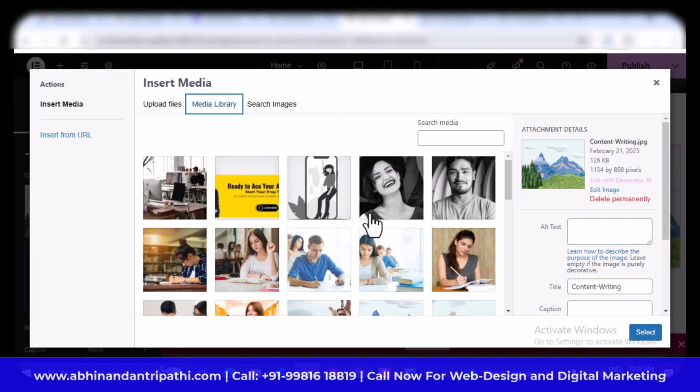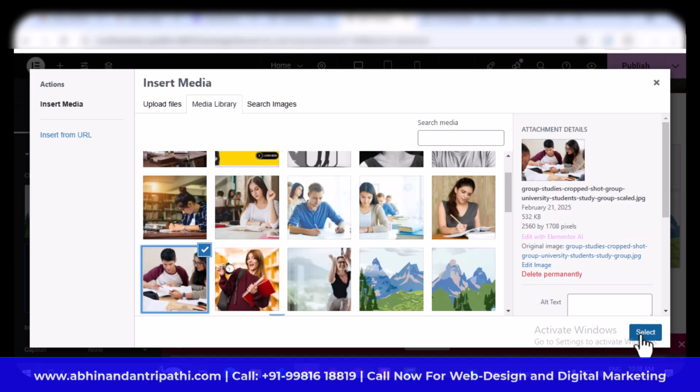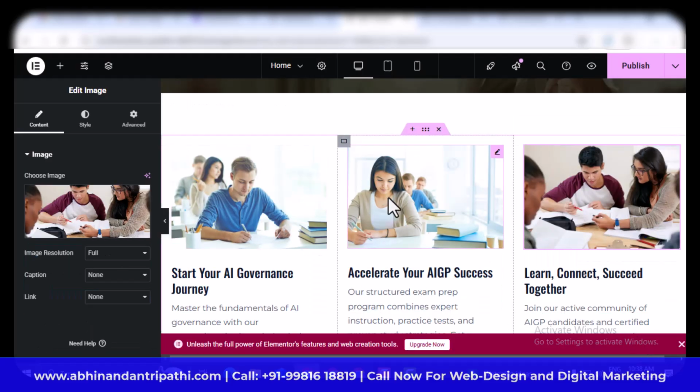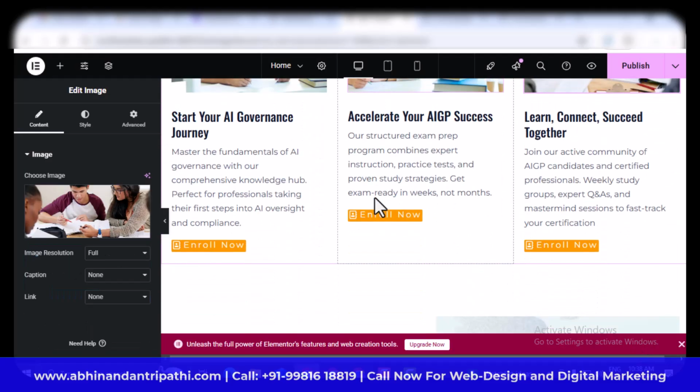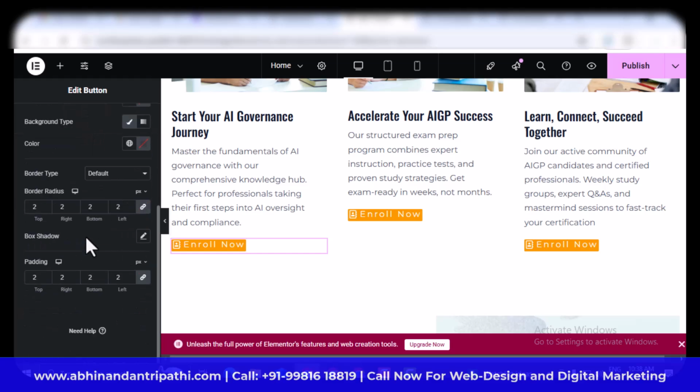So the next one is, let me take this one, right? Now these three images are here, and this is the call to action button. If you want to change it, you can change it from here. If you want to change the style, you can change the style from here, right?